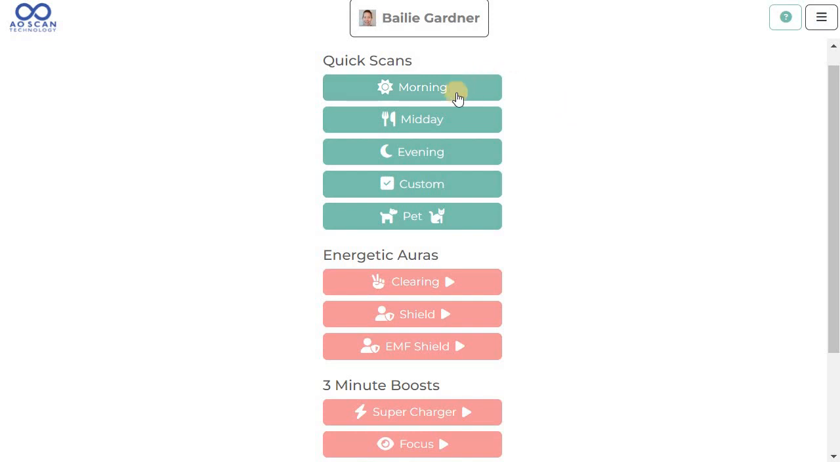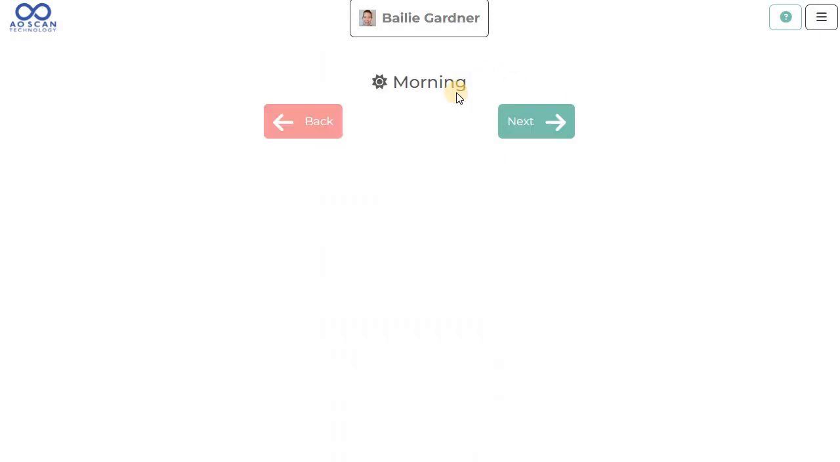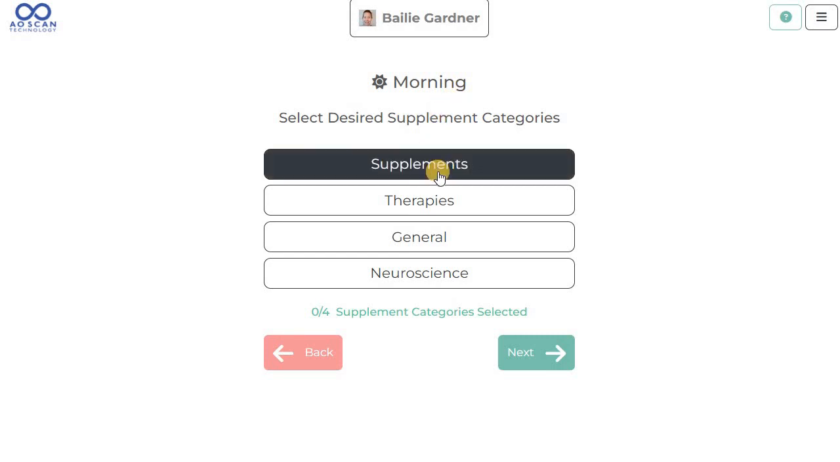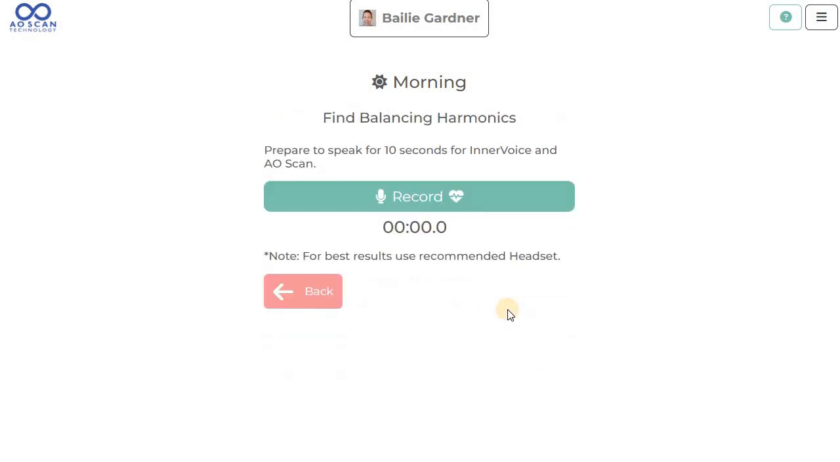Quick scan will listen to a 10-second clip of your voice to tell you which supplements you need. So let's say you don't have the time to do the full easy scan, or maybe you've already done the easy scan on your body for the day and all you're wanting to know is, hey, I'm a little off and I would like to take a supplement right now and get back into balance. What can I do? You can just do this brief little 10-second scan, click supplements if that's what you're wanting to test, hit next, and then record your voice.